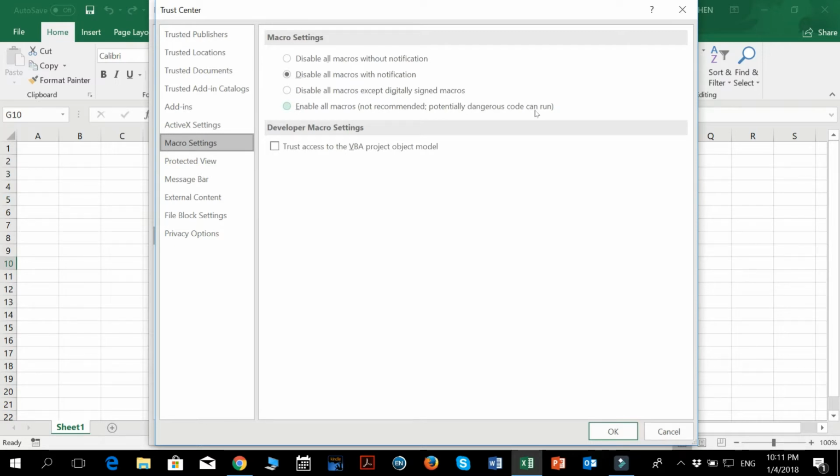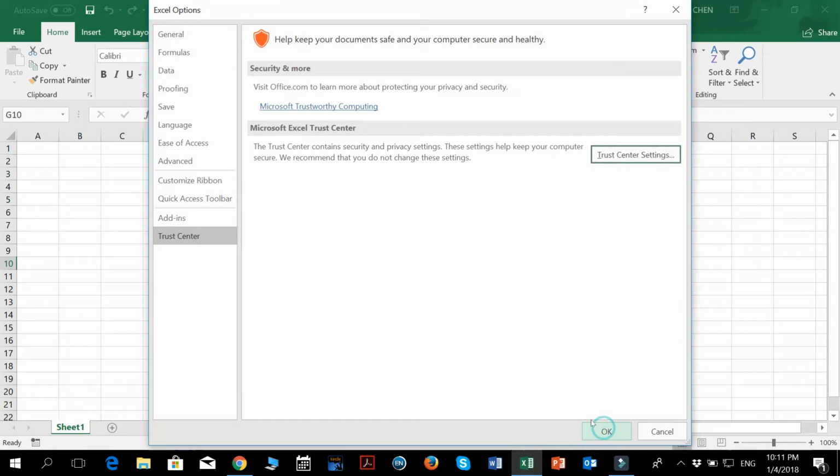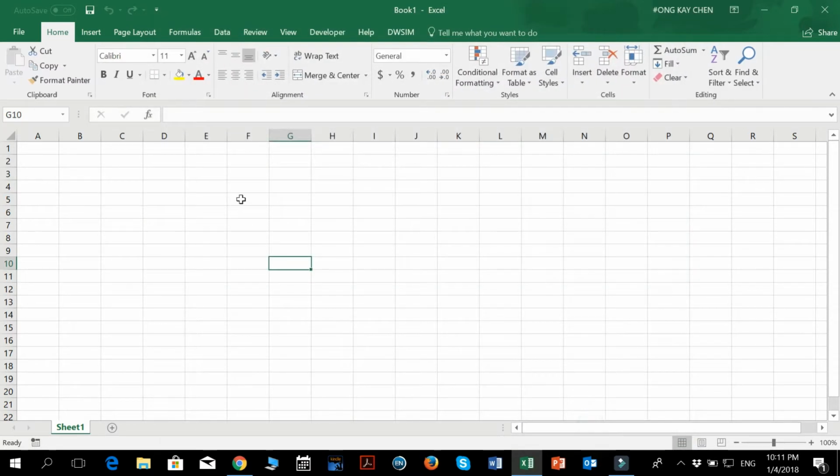Potentially dangerous code can run, because macros are a script, which means they are software, and any software you can program, you can use to program a virus, and that's what it's talking about. But we are under the assumption that I'm not going to do that today, and there are no viruses on your computer, so let's just go with this, enable all macros, and you just press OK, and you press OK. And now you notice that at the top you will have this tab called the developer tab.